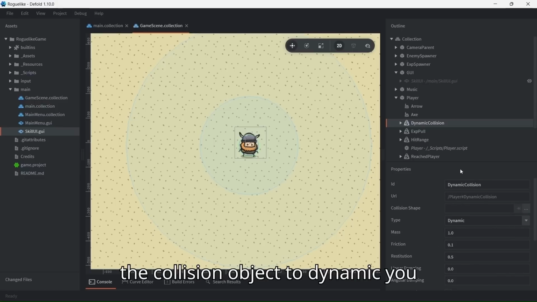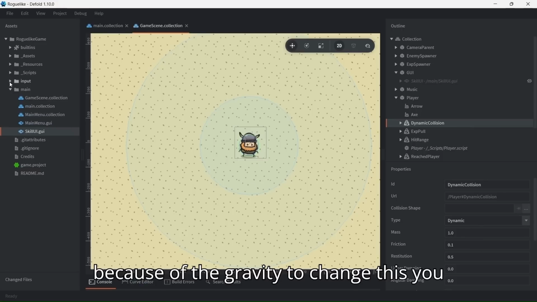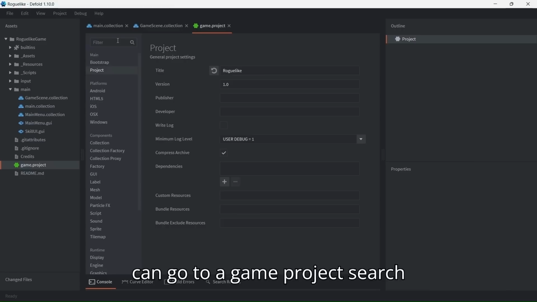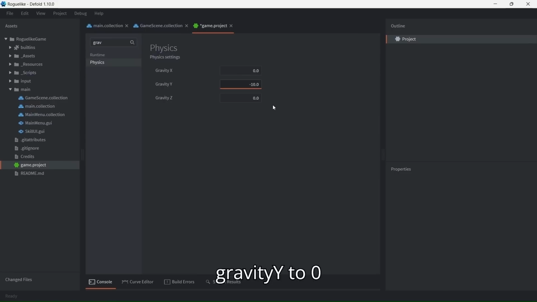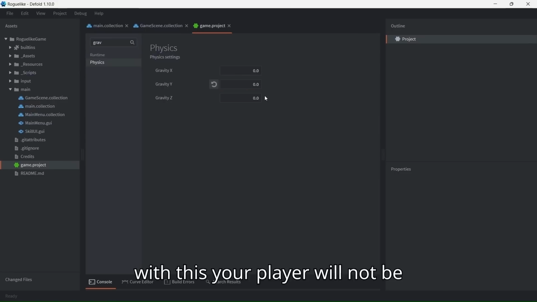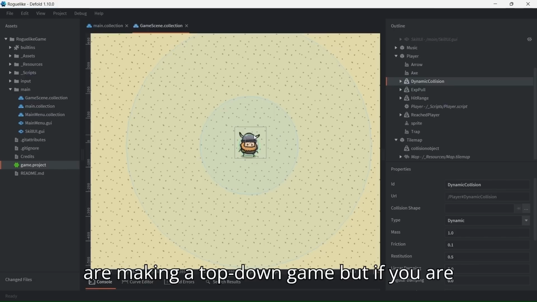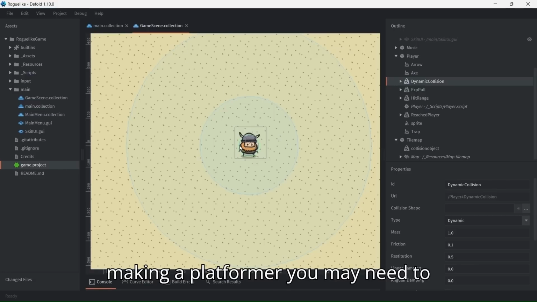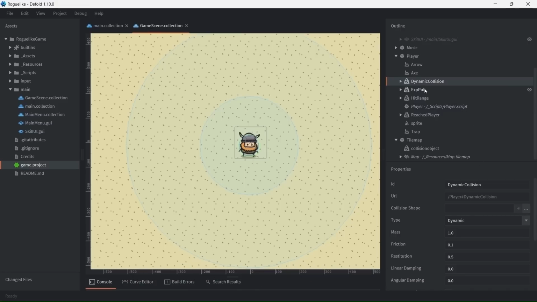If you set the collision object to dynamic, you will see the player falling down. That's because of the gravity. To change this, you can go to game project, search for gravity, and set the gravity y to 0. With this, your player will not be affected by the gravity. This works if you are making a top-down game, but if you are making a platformer, you may need to use a different approach, but it works with this one.